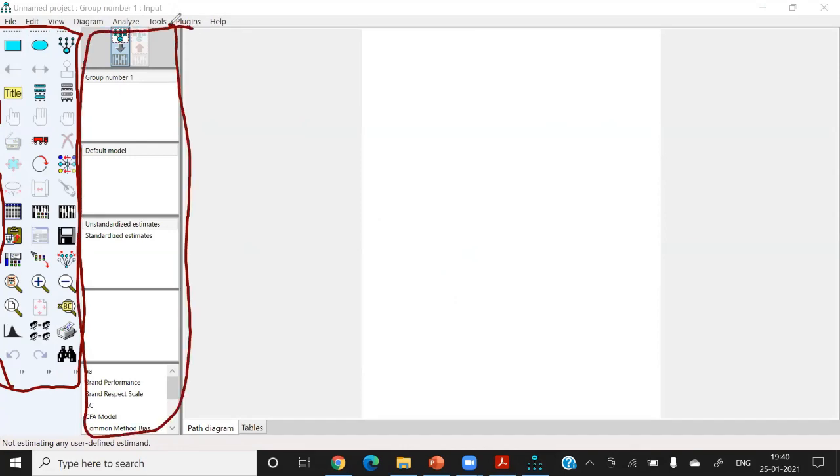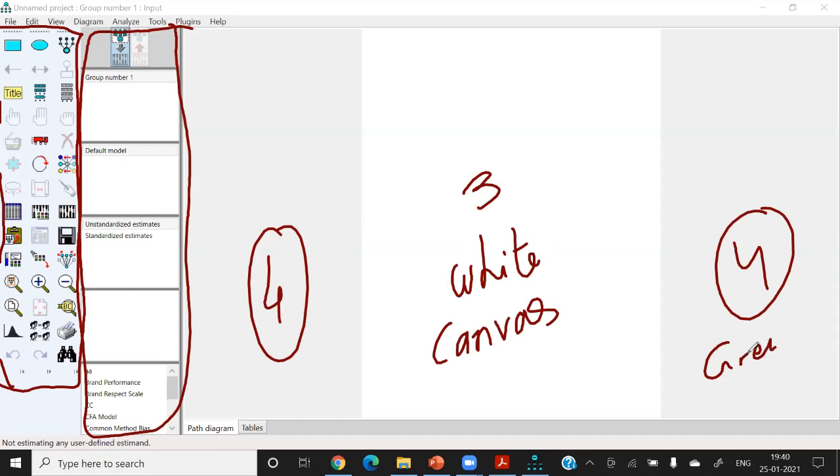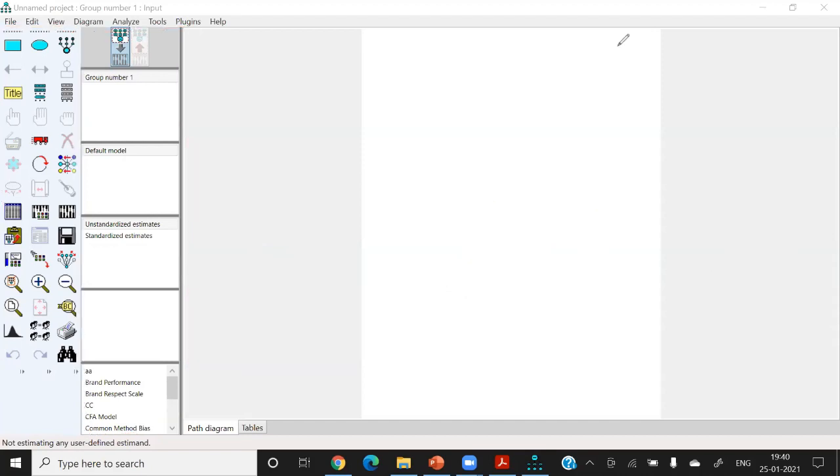This is the third portion, and this is the fourth portion. The third portion is the white portion, known as the canvas. The fourth portion is the gray portion, which means you should not write here. Whatever diagram you are making only comes on the white side. So we have to make the diagram here.